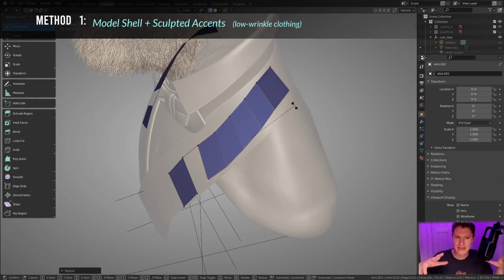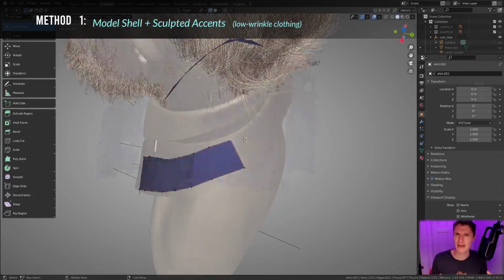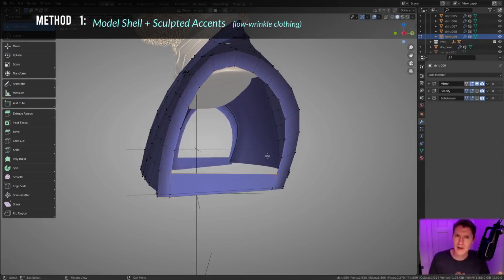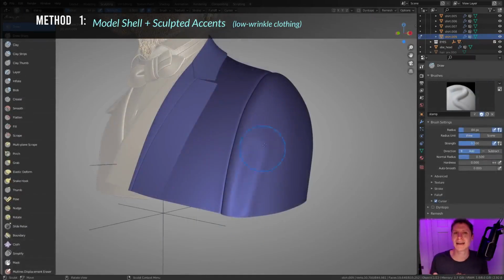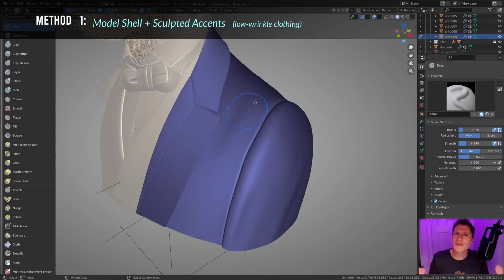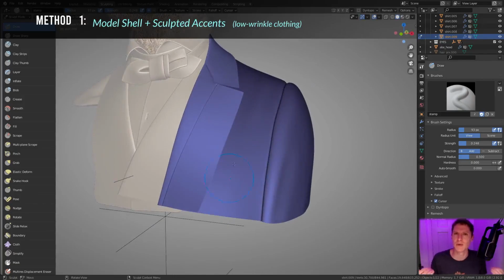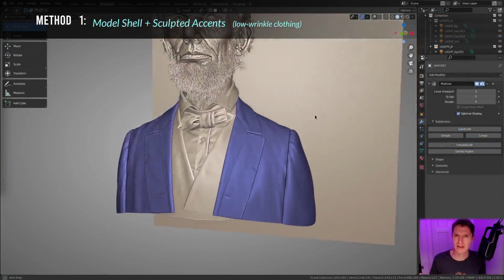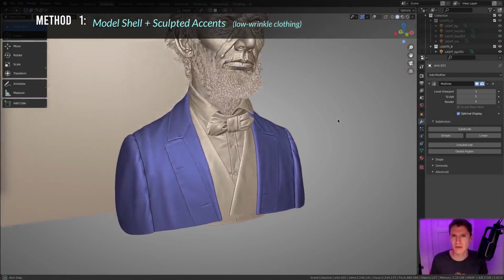And that process starts as modeling the clothing as a shell, kind of surrounding the model as if they're wearing the clothing. And then it's followed by sculpting wrinkle accents on top of that shell. And I especially find this useful for uniform type clothing, or again, like a suit and tie. Since the wrinkles are minimal, it's not really worth the hassle of simulating such types of clothing.